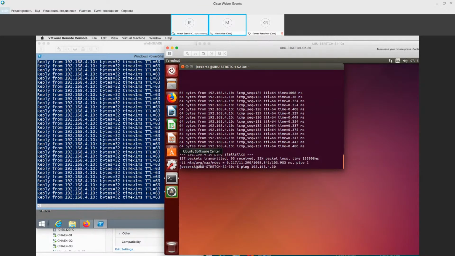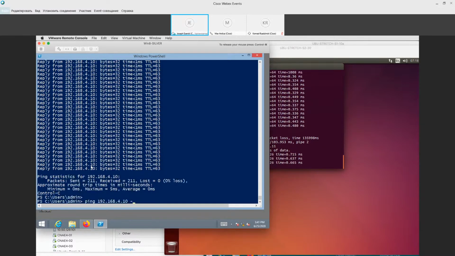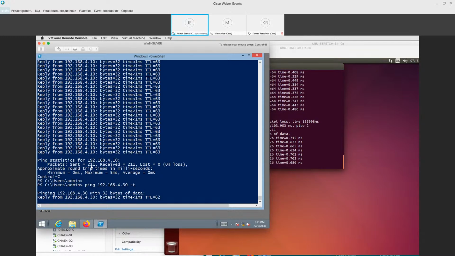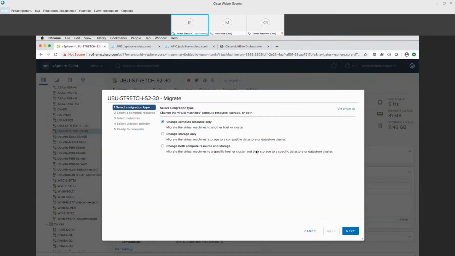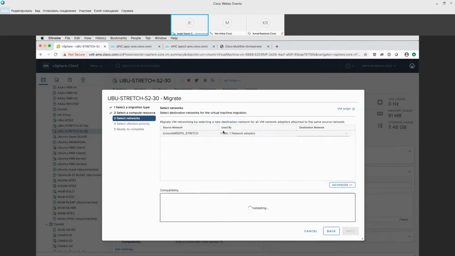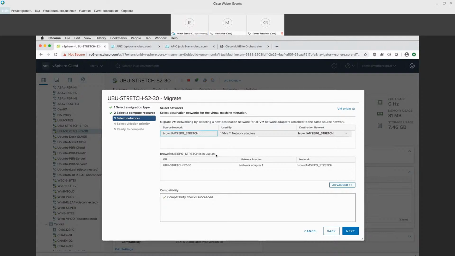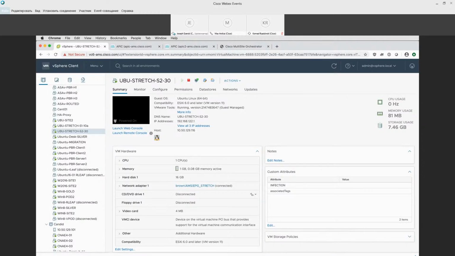No, 1.11, and he should be 4.30. Let's try it the other way around. We're going to move this guy from site 2 and migrate him over to site number 1. We will keep the same EPG. Next, high priority. Bring this up.